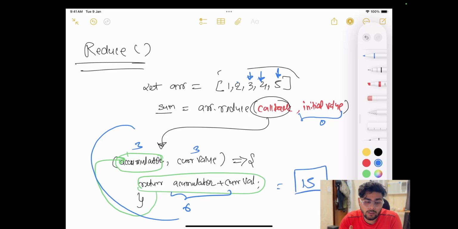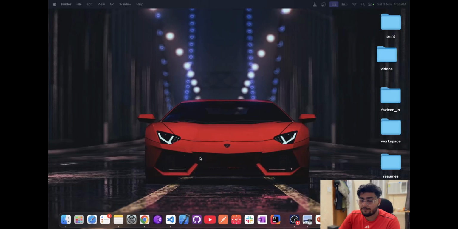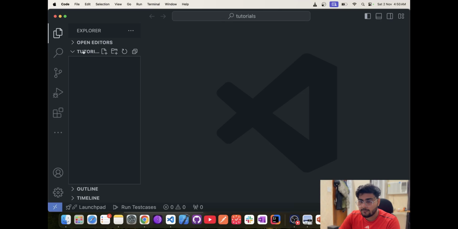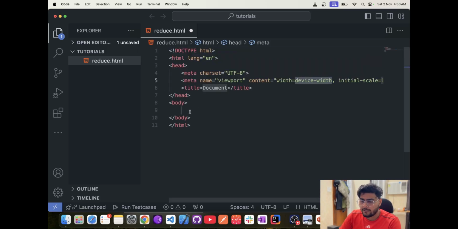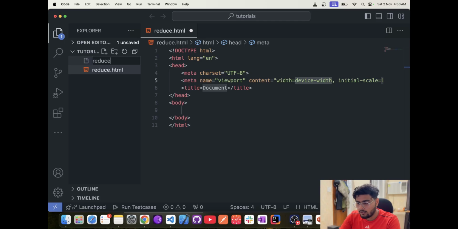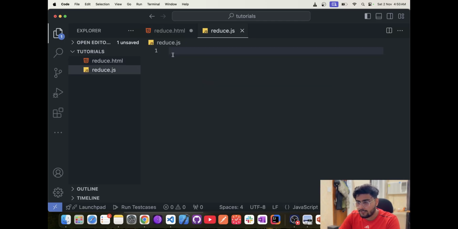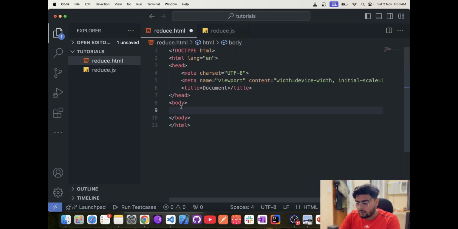Now we'll go into the code and see if this is really working or not. Let me open the VS Code editor and create an HTML file. Just add a basic HTML template. Then create a JavaScript file because we'll be writing JavaScript, and of course you have to import it also.